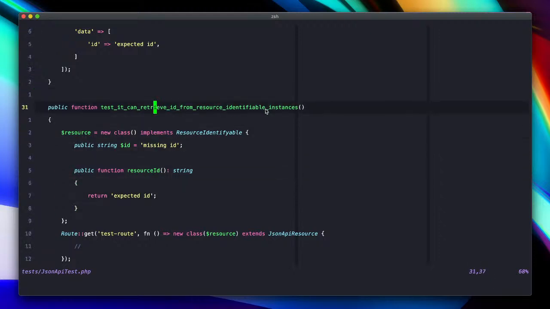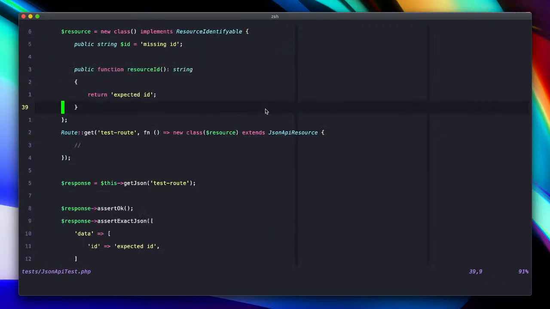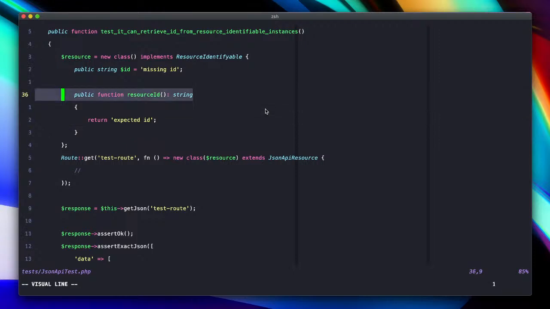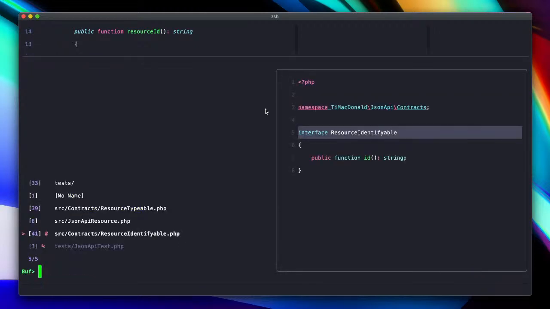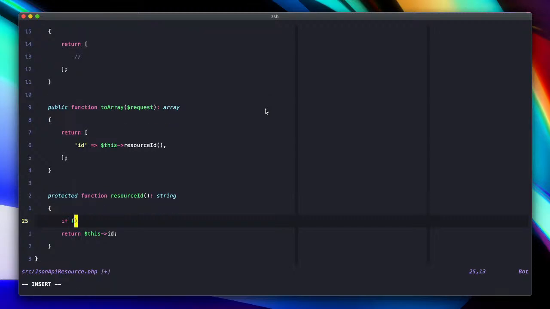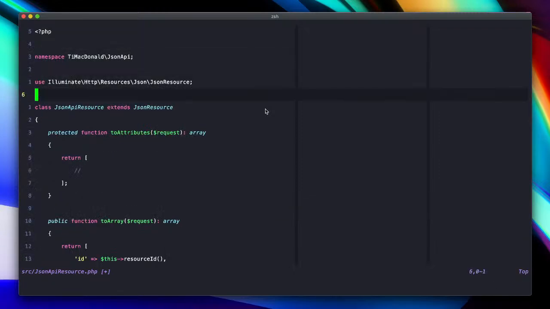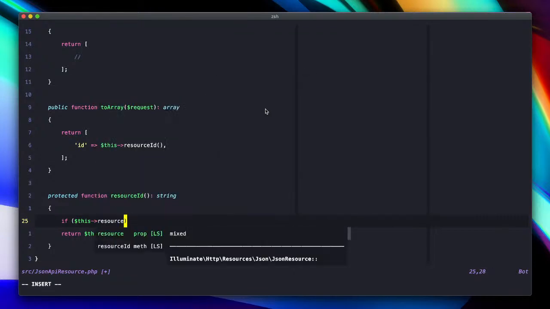So the point of this test is making sure that if you implement this contract, I don't just go and pluck the ID off like we did up here. We want to make sure that you can implement this contract to override it on your actual object. So we don't have to change this assertion. So we'll come back to our JSON resource, and we're going to go, if this resource. I have to actually access the resource itself, because this is of course your JSON resource. So I have to pull out to the resource. I think, just for consistency, I might start doing that everywhere.